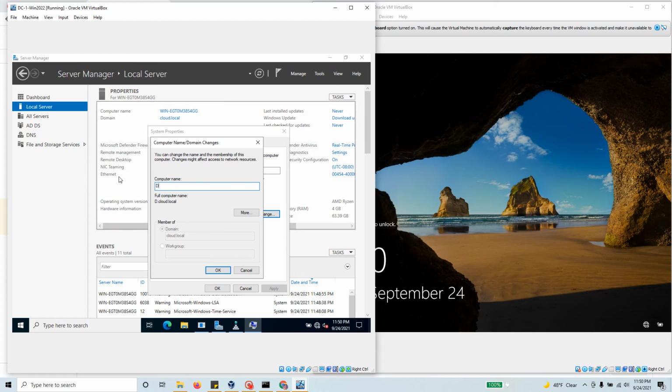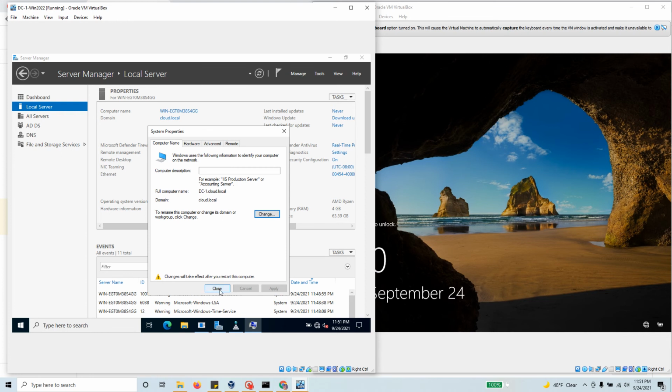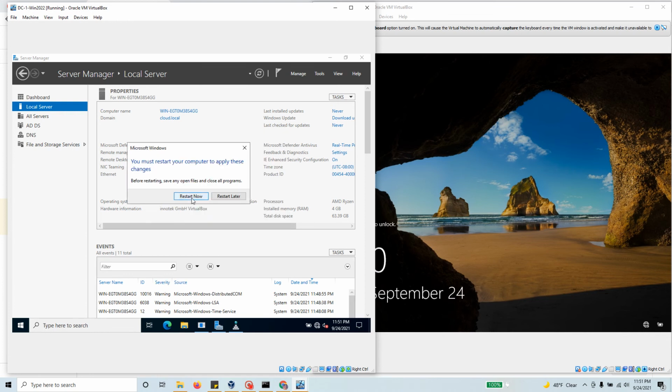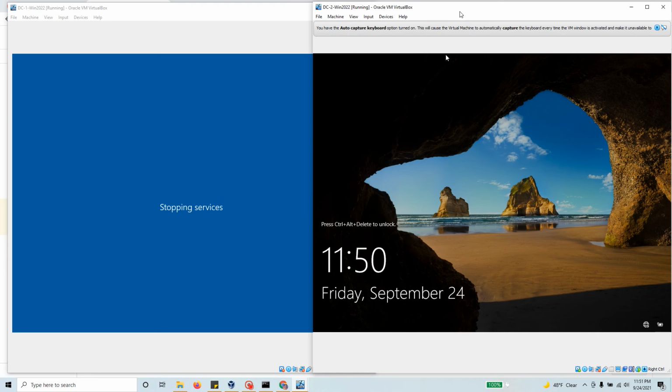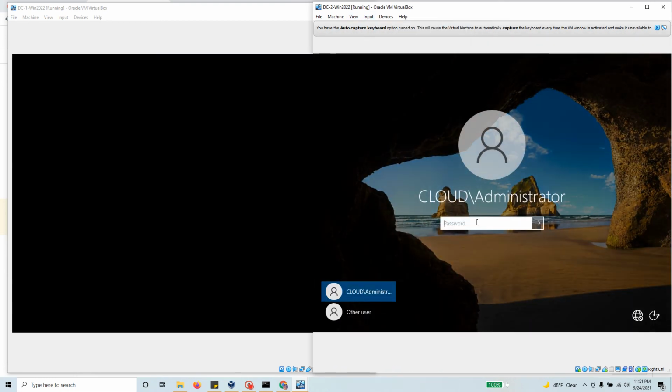Then here all I need to do is just call it DC1. Okay, so now if you see, the fully qualified domain name would be DC1.cloud.local. So that's what we want. Hit OK, and it's going to request that you restart this computer. You must restart. So hit OK and close, and it's now saying to restart. So let's just do that. While the restart is going on, we're going to do a little bit more practice on the other one as well, and log in.